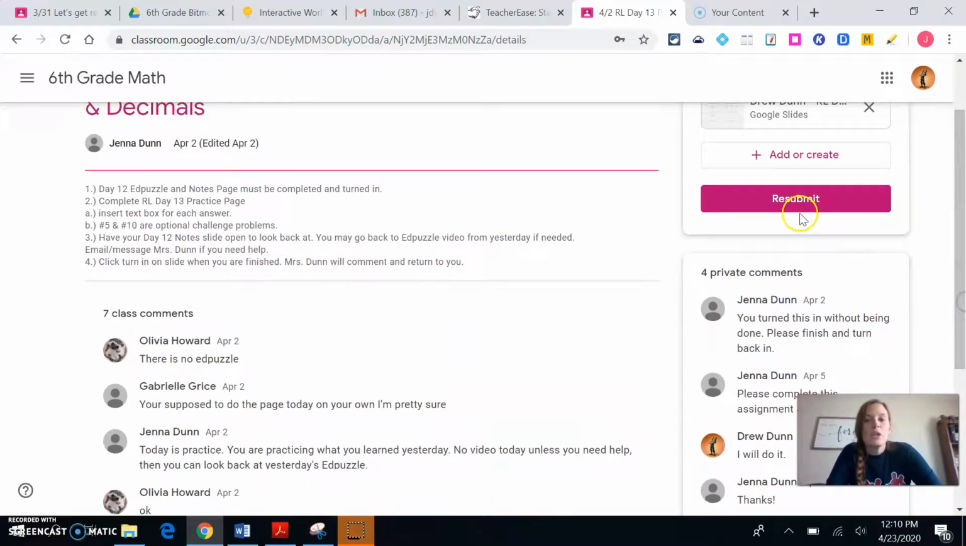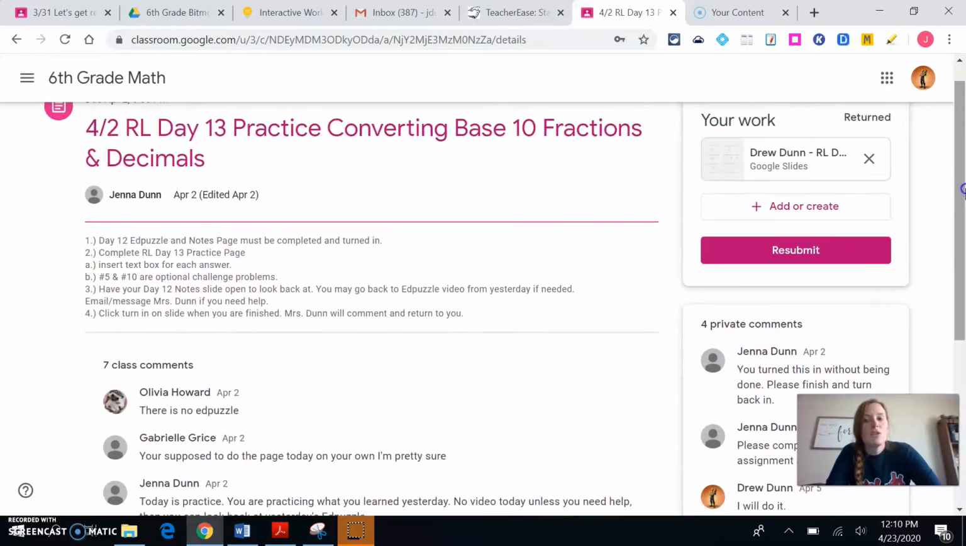Okay, so what you're doing every time you turn that in, you're telling me to look at it. If I already know that you have it done and I've already checked it, or maybe I've checked it and haven't put it in Teacherese, please don't keep turning it in to me, because if you turn it in 5 times, I have to look at it 5 times, and that's taking away from time that I could be doing something else or helping someone. So please don't do that.